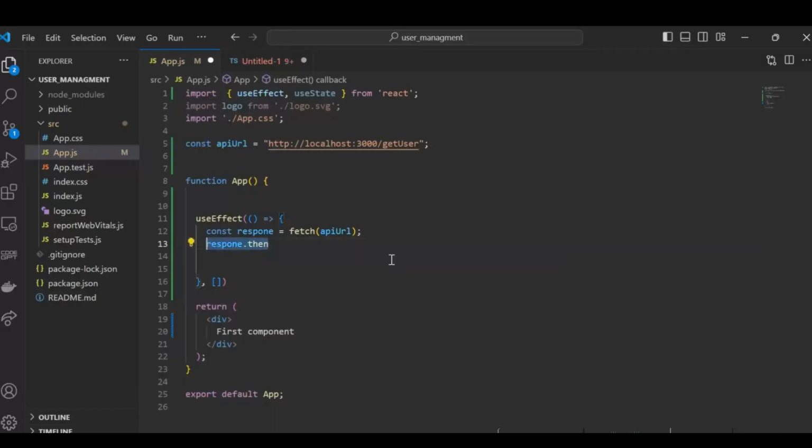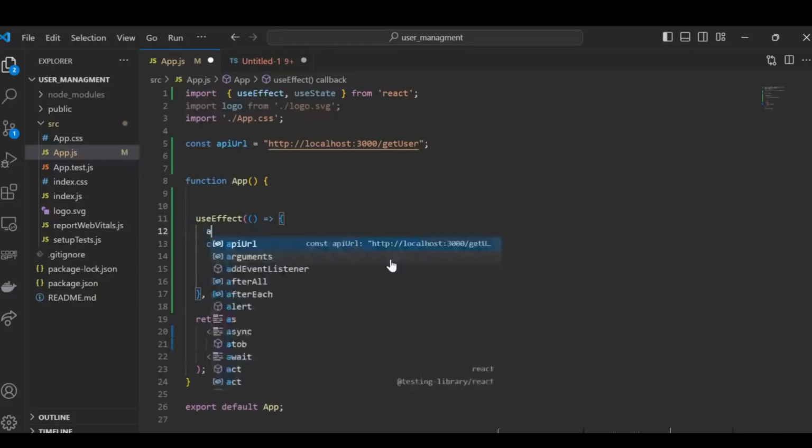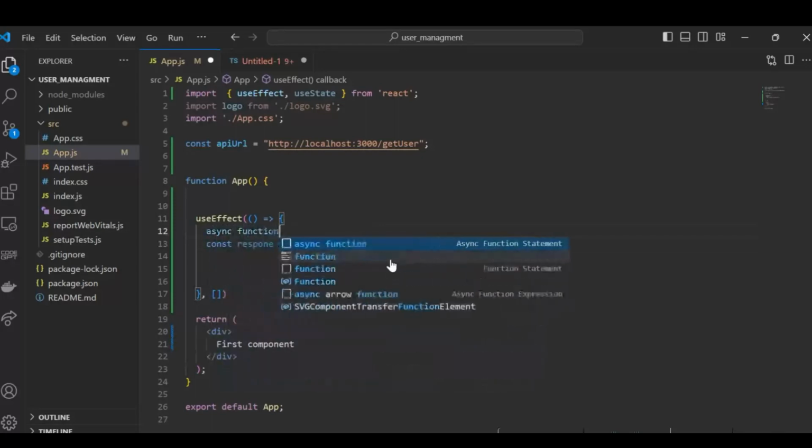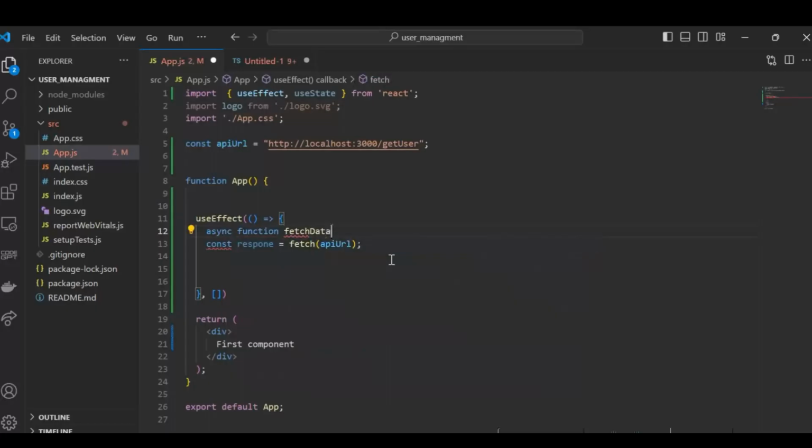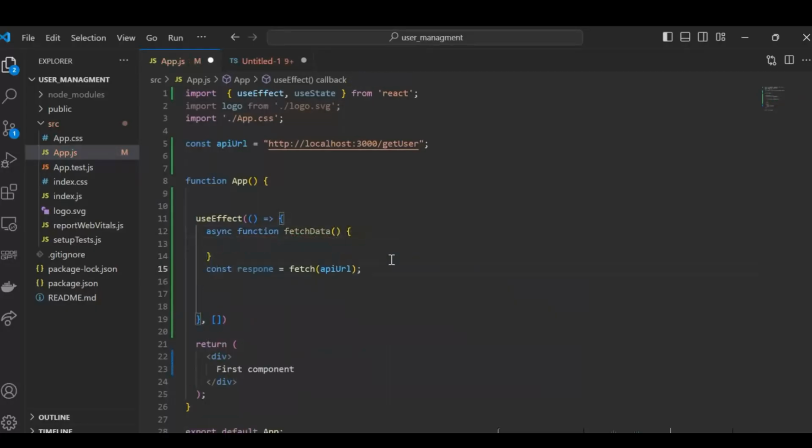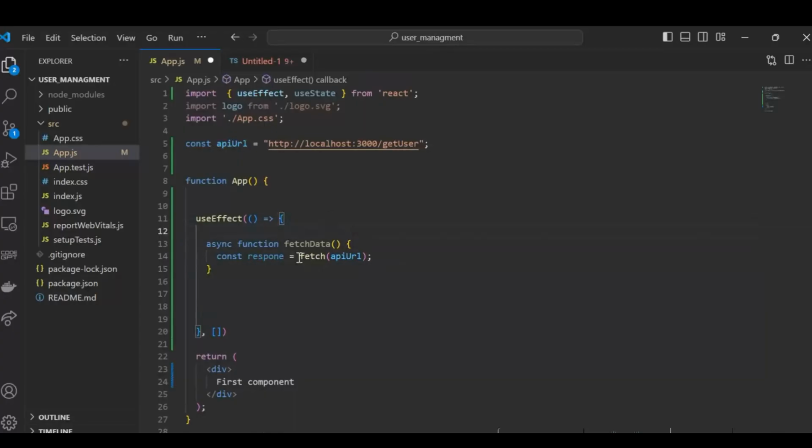To use async await, we will make another async function here. Async function fetchData. In this function, we will write our code to make our API call. Because we need to use the await keyword here, and the await keyword should come inside an async function. That's why we created this async function. Now we can use async await both.